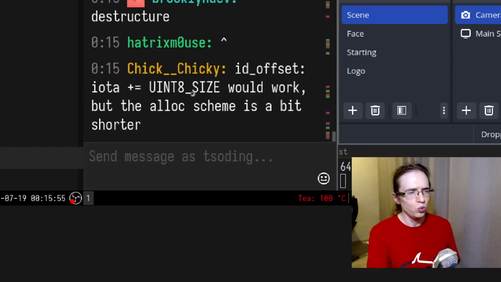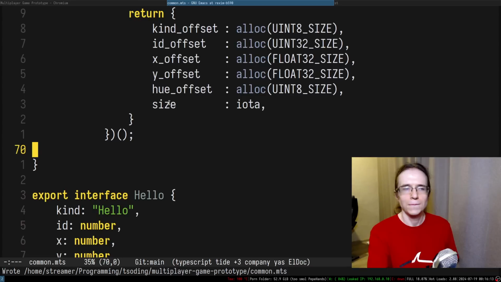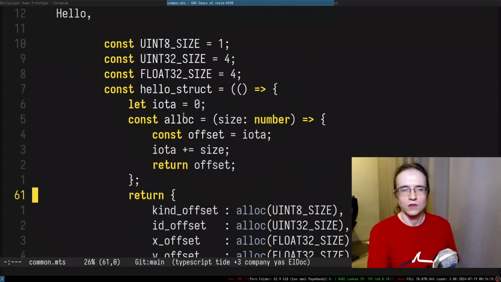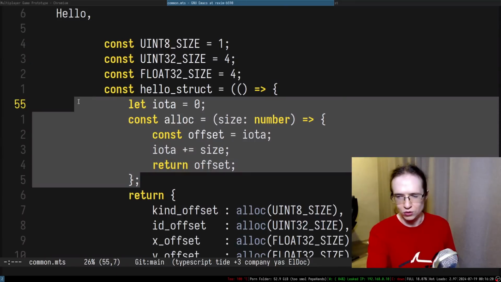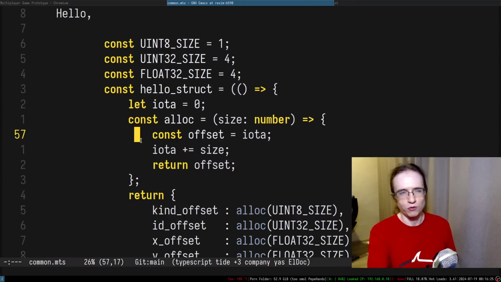So iota plus would work. I don't think it works because plus equals returns the new value, but I need to return the previous one. That's the problem in here. There is a reason why I first save offset, then increment and return the old value, because that's what I need to do. I need something an equivalent of post increment, but for plus equals.